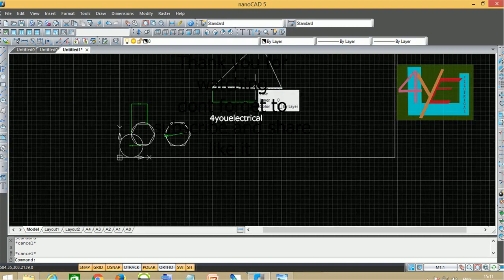This is for electrical. So these are the basic things for beginners. It will be easy to learn.